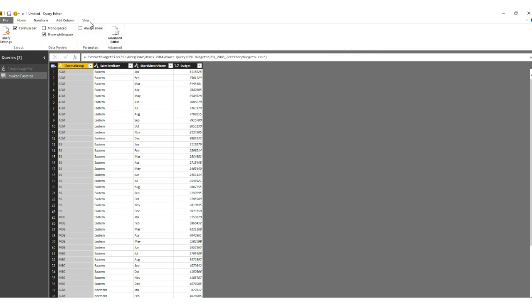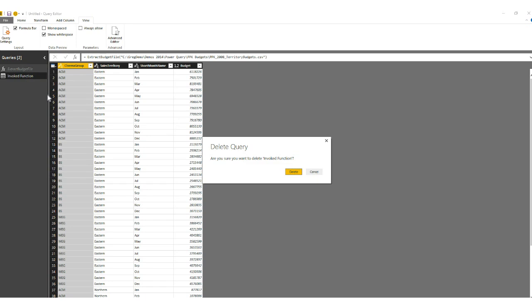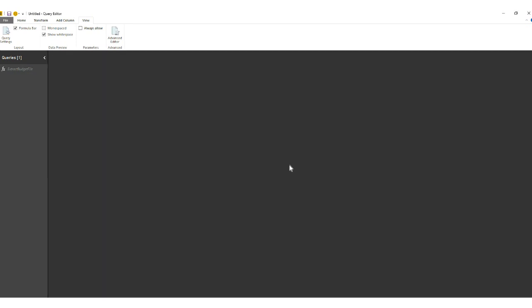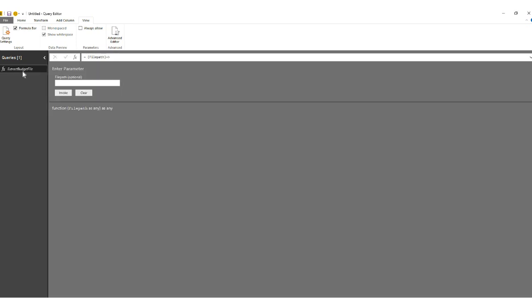Now there's a thing I've never closed before. Let me see, I would have thought on the View menu, bar query. Oh, we'll come back to that anyway. So the thing is, I don't want that function to be there at the moment. All I want is my extract budget file.